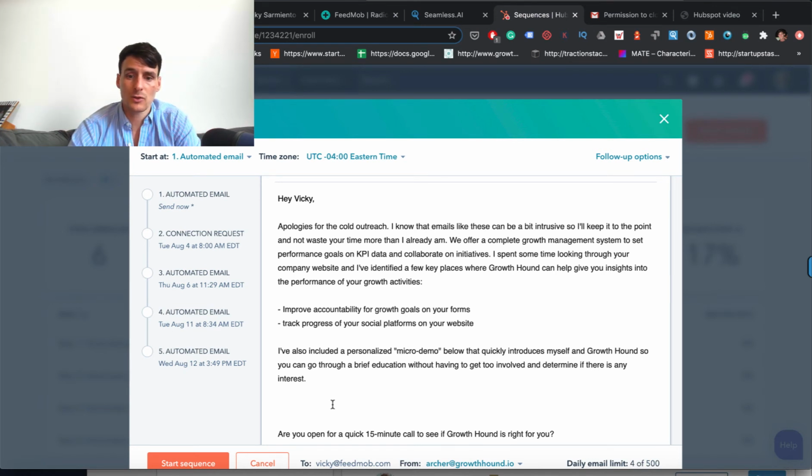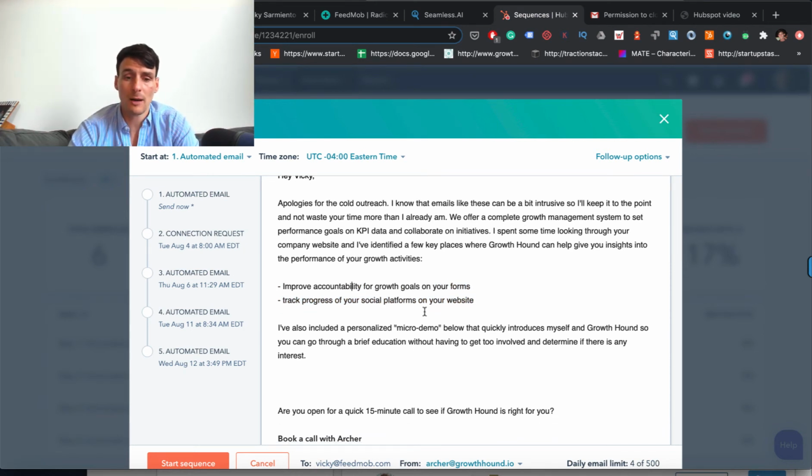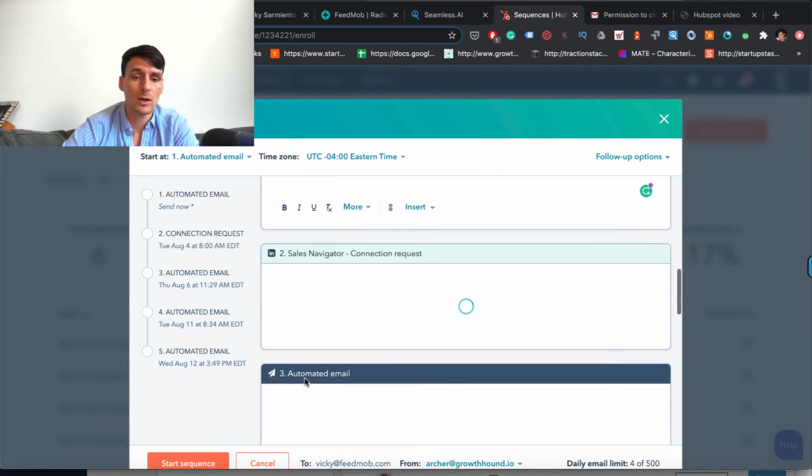But as you can see, there's two opportunities in this first email for personalization. One is finding stuff about them, or finding stuff about the company where you think you can specifically help them do their job better. And then the next would be that micro demo that allows you to personalize that and provide something that's super engaging and personal.